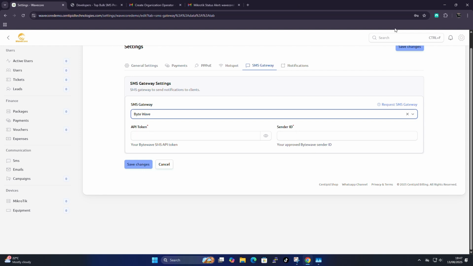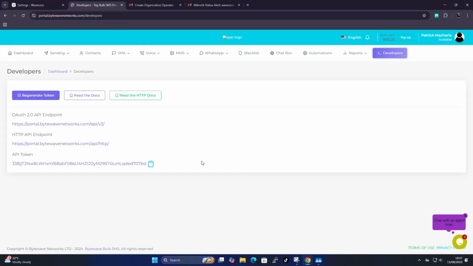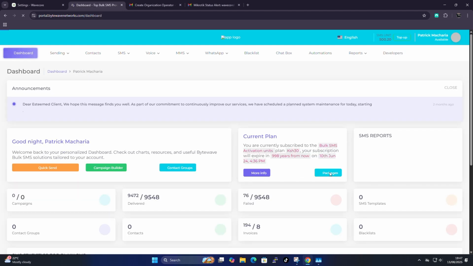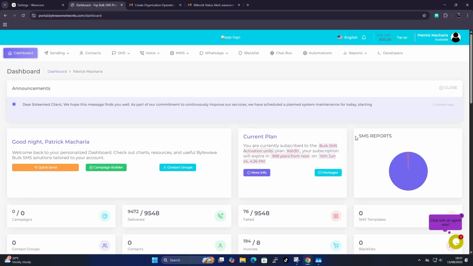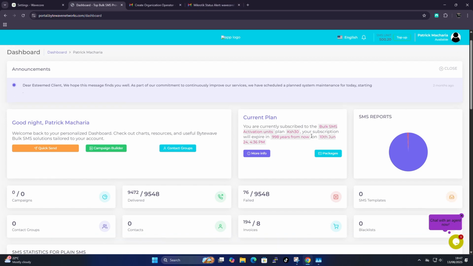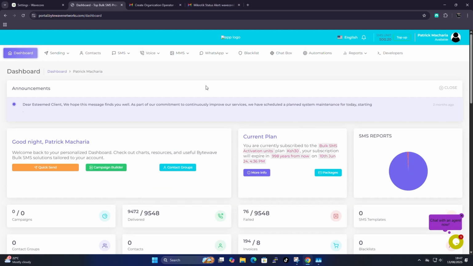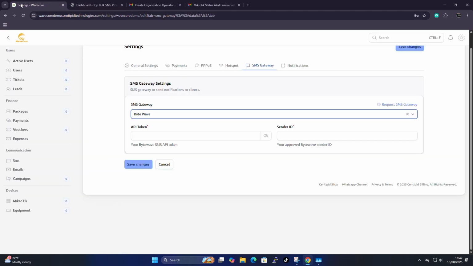So I'll have to log into my Bytewave panel. So this is my Bytewave panel. It normally varies from account to account. So through my Bytewave SMS, I'll have to come and get my API token and my sender ID. So how do I get it?